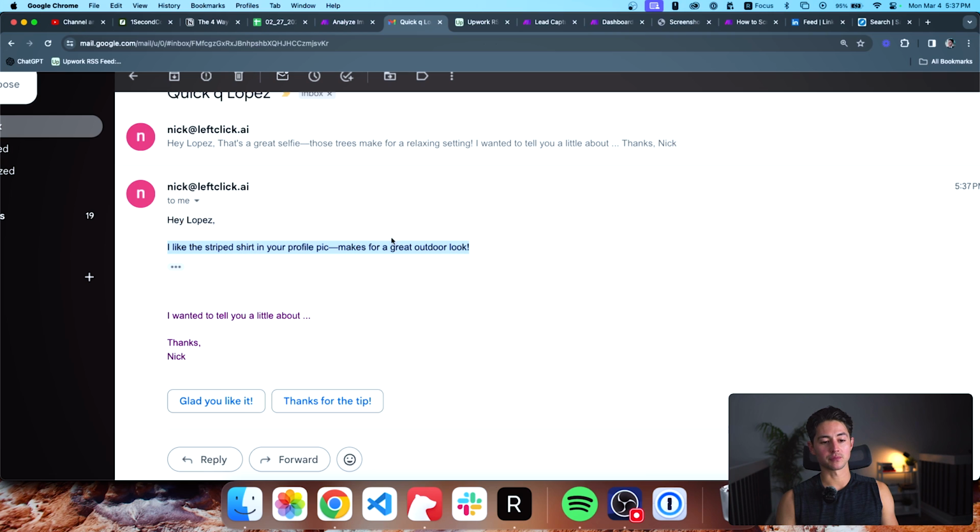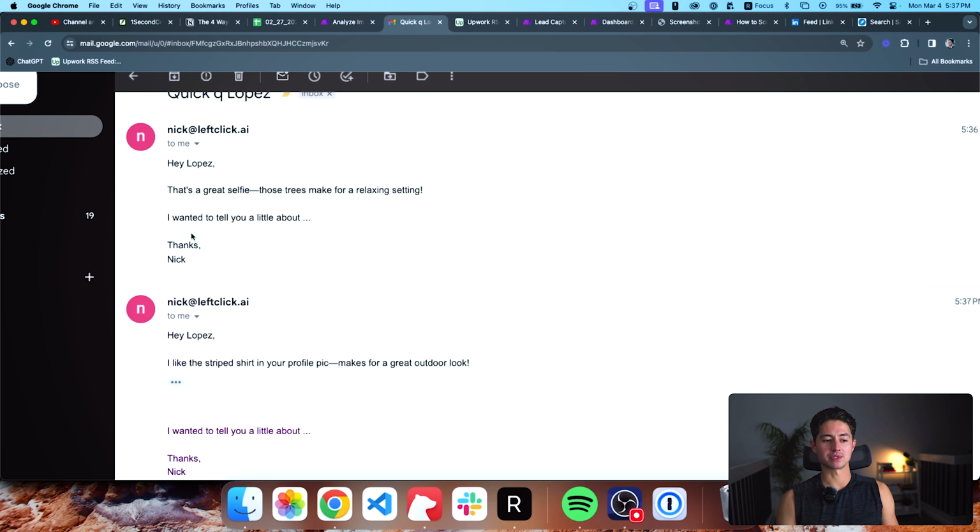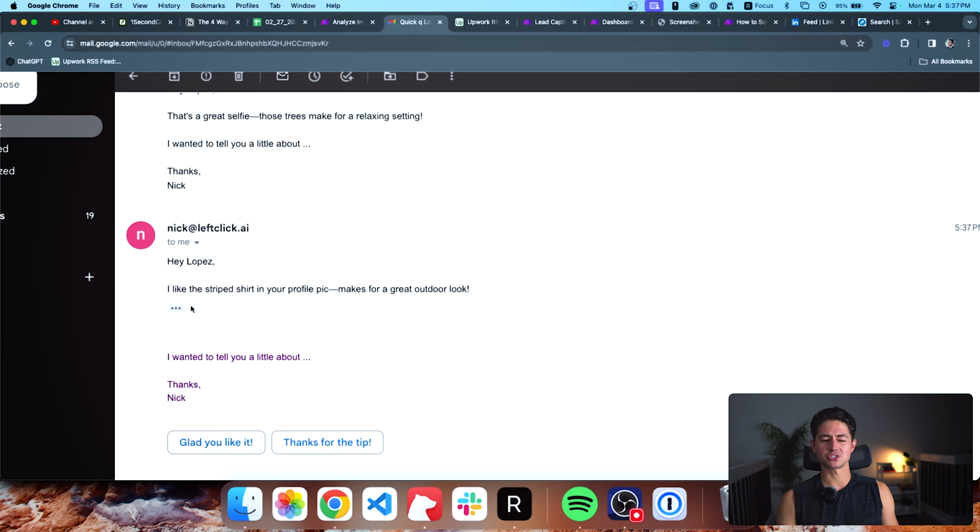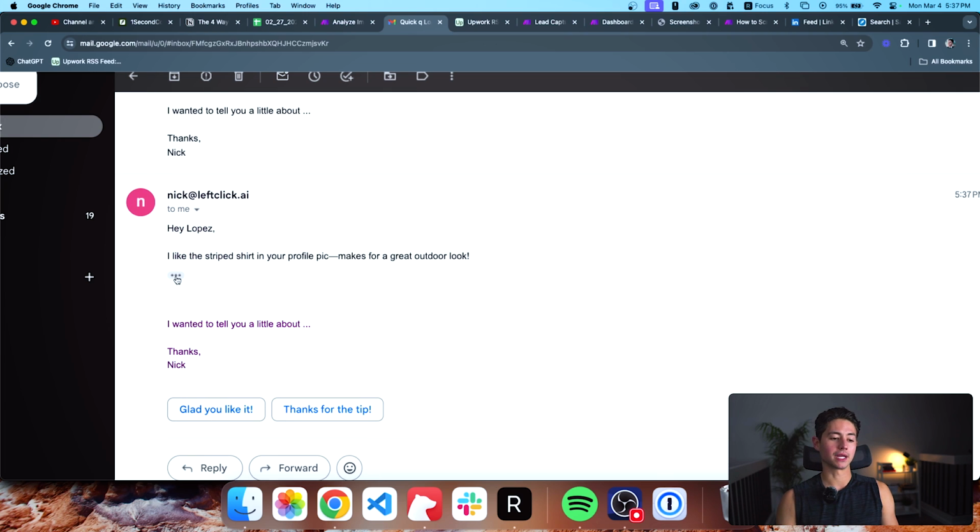I like the striped shirt in your profile pic, makes for a great outdoor look. These 3 dots here are just a Gmail thing. If you have the same text in multiple subsequent emails, it tries to hide everything that's a duplicate, but just pretend that this is back over here. And then it says, I wanted to tell you about whatever the pitch is.